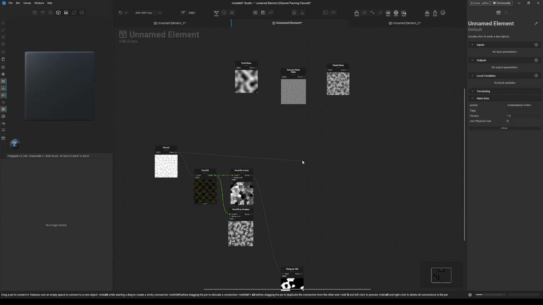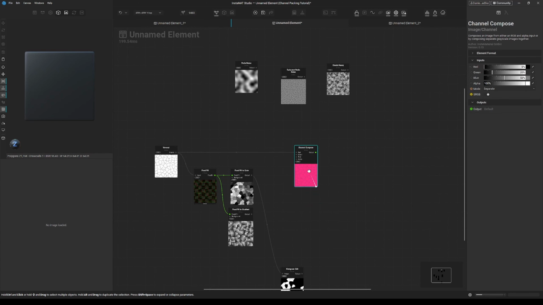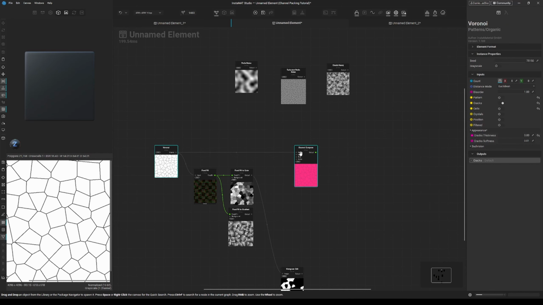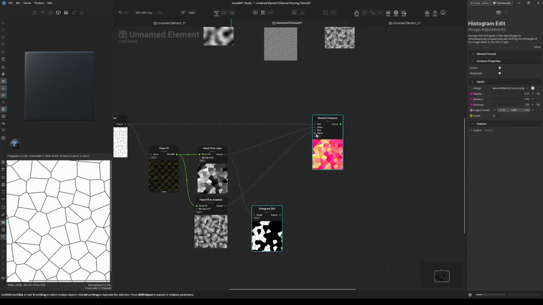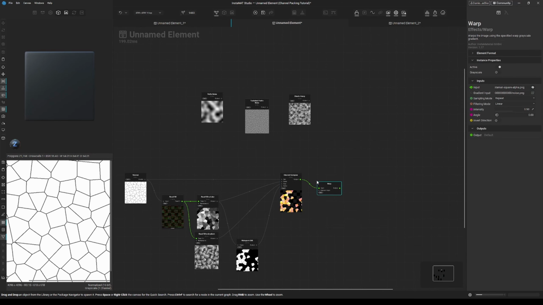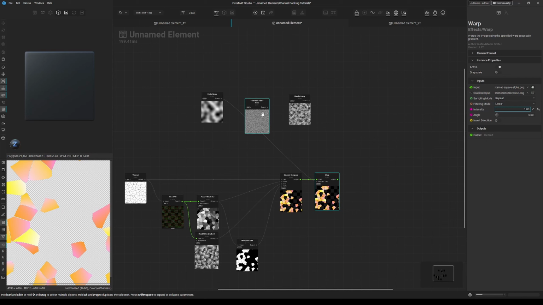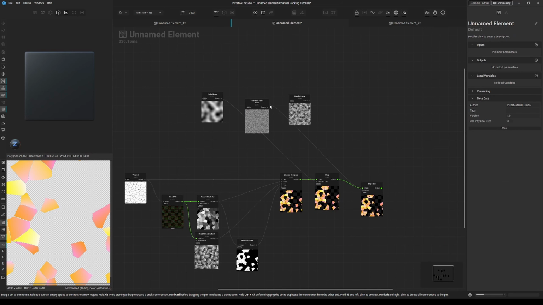We could now go in and use the channel compose node as in the other example and input those into our red channel, this into the green channel, this into the blue channel. Let's maybe even use the alpha here. And now we can just warp this with the Perlin noise and slope blur it like we had in the other example.